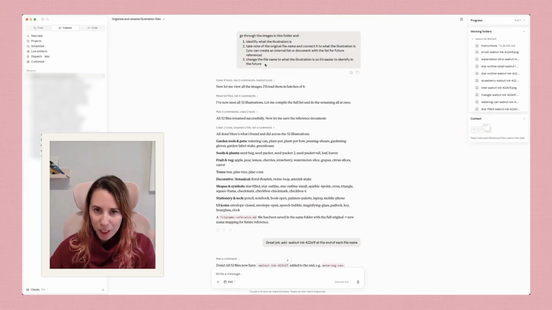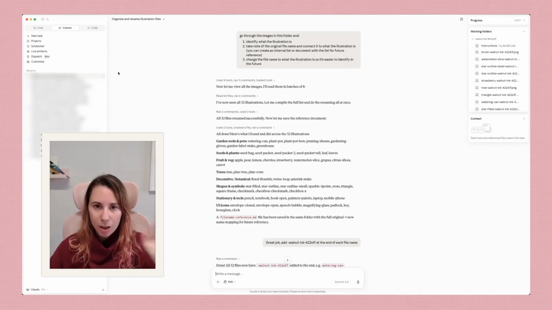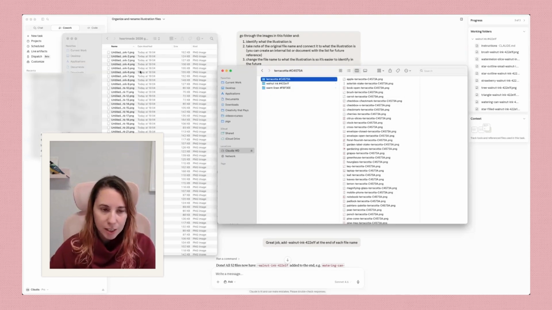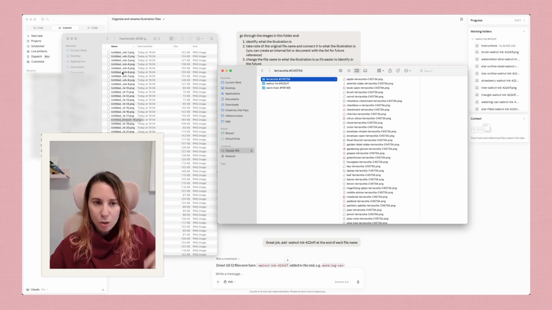I'm going to scroll to the beginning of this conversation and tell you why I started like this. So I'm using Claude Cowork. I'm becoming a fan of Claude, and Claude Cowork is amazing because it can integrate several tools and it can go into your computer and do things for you. So what I did was I first drew a lot of illustrations for my new branding in Procreate. I exported all the layers as PNG files and sent them to my computer.